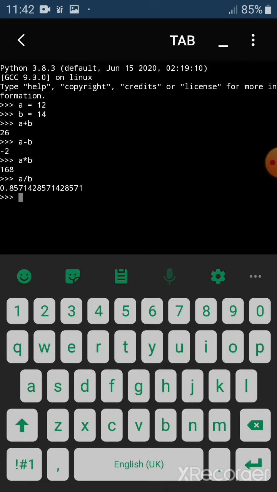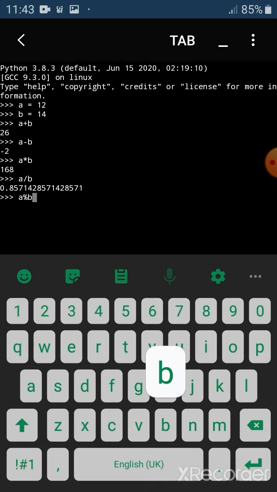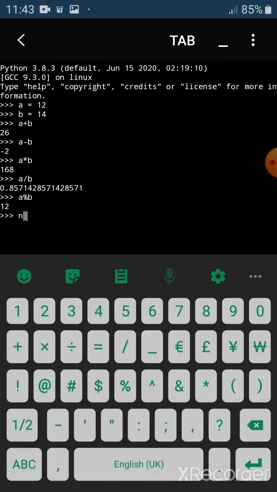Right, now I'm going to perform modulus. The modulus symbol looks like the percentage symbol. I'm going to show it now. Yes, it is. Okay, 12, and let's perform with B. We're going to learn it as A modulus B. And let's now perform B modulus A.